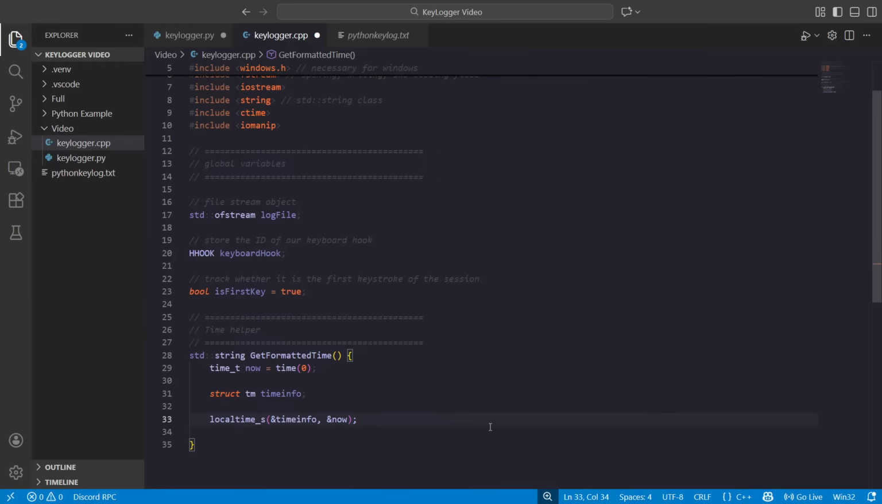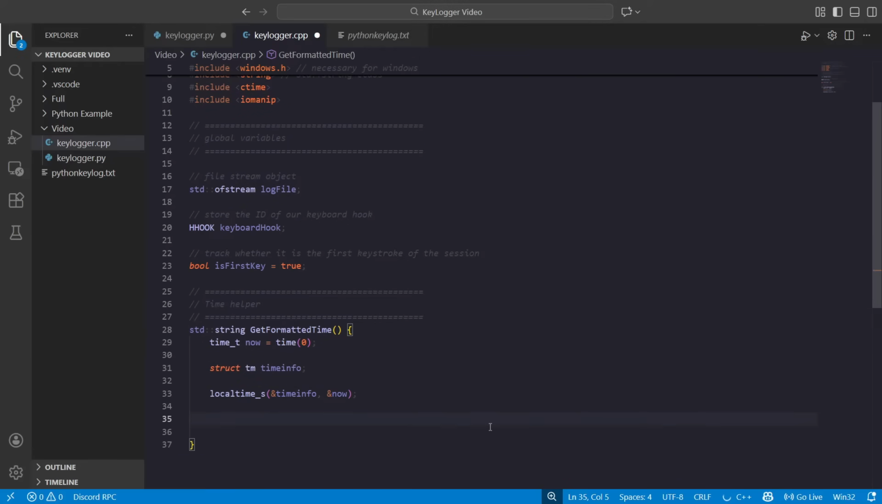Basically, local time is very common. The _s just means secure, so it can prevent things like a buffer overflow. I assume you guys have had plenty of experience in C++ if you're watching this video.